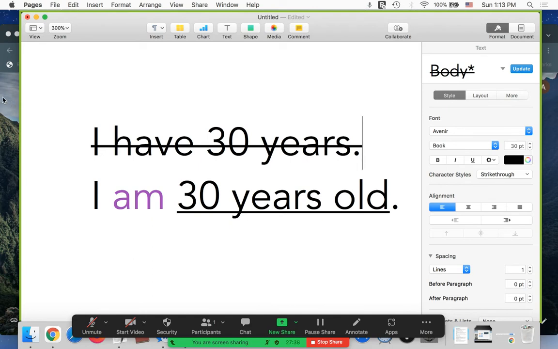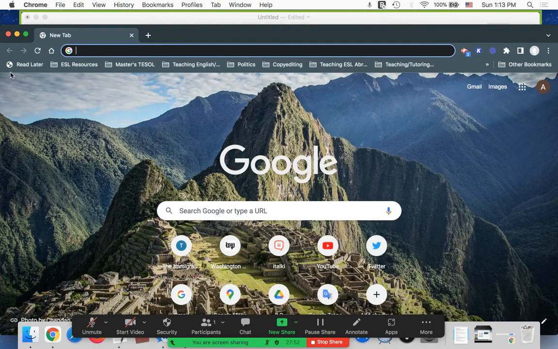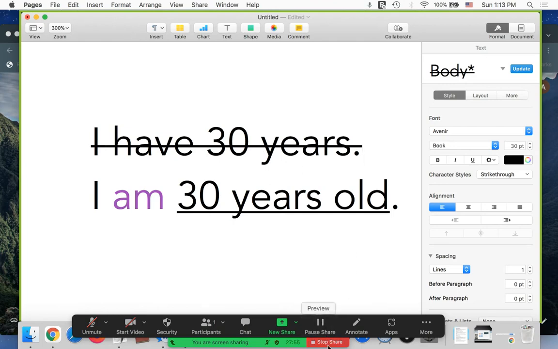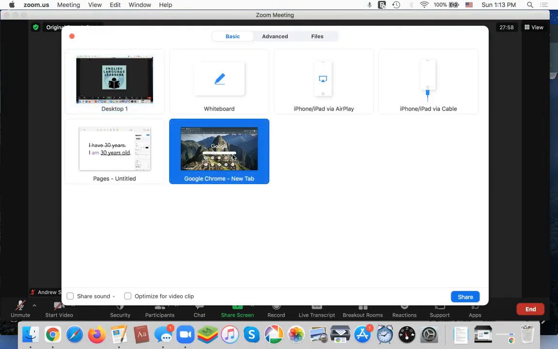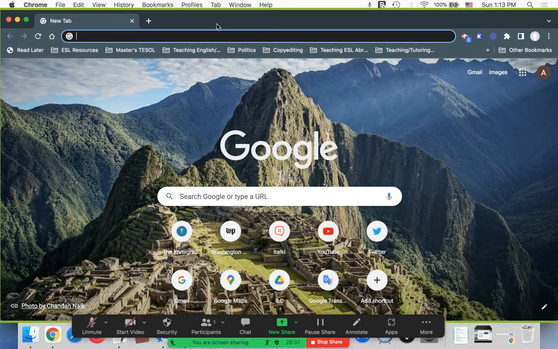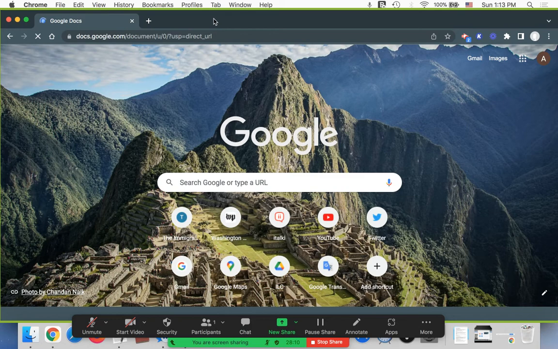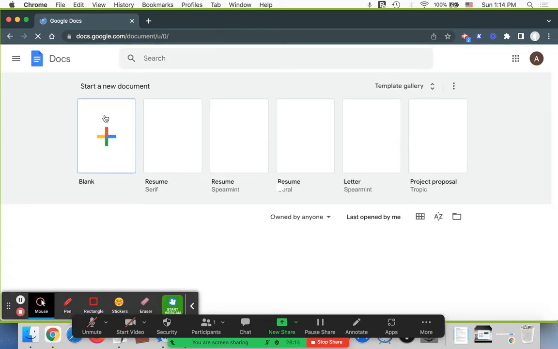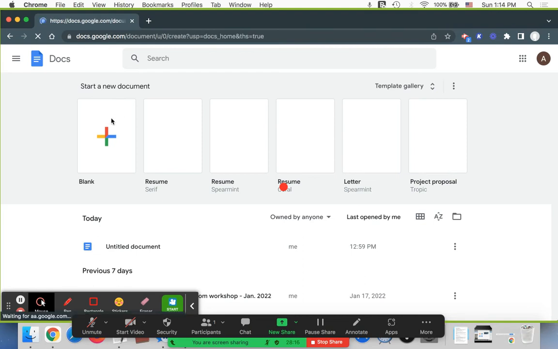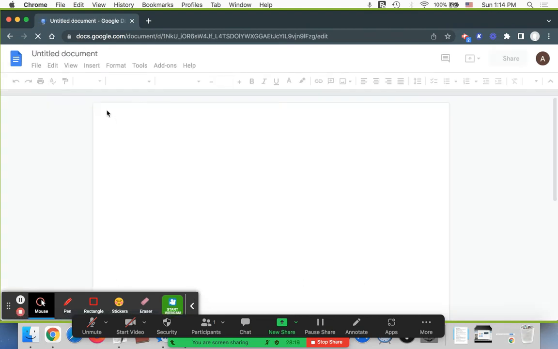Okay, a Google Doc is an online word processor that you can access if you have a Google account, which for most people is a Gmail account, which you can get for free. So I'm going to stop sharing this, and I'm going to go to Google Chrome. And there are a few ways that you can create a blank Google Doc. One way would be going to docs.google.com and then selecting the blank option. That opens up this blank document.